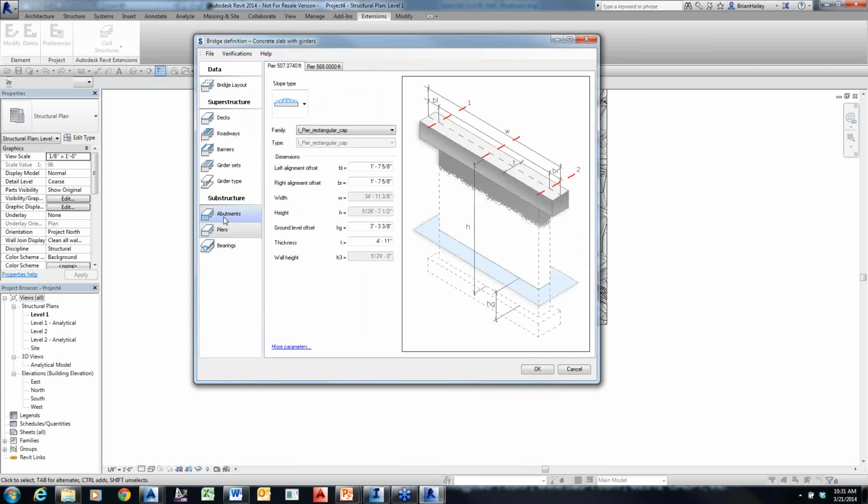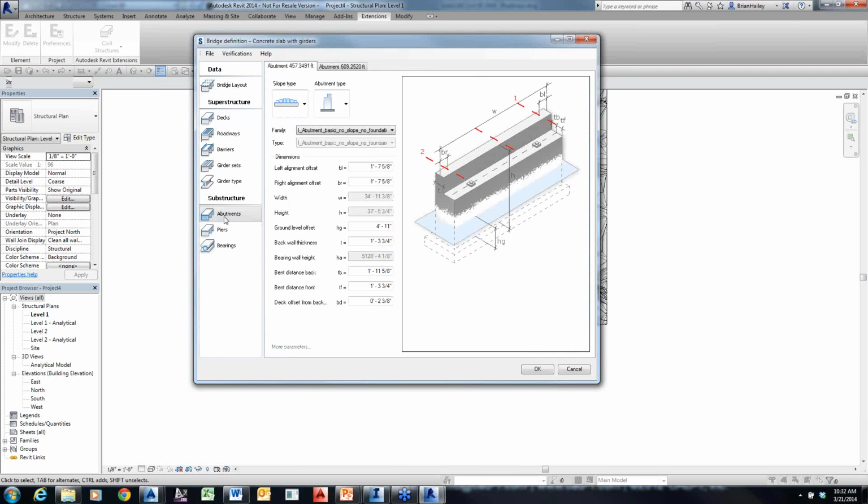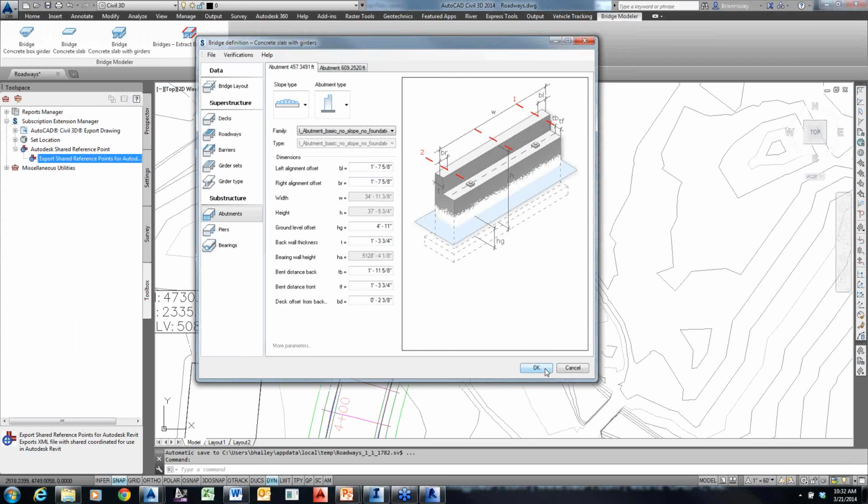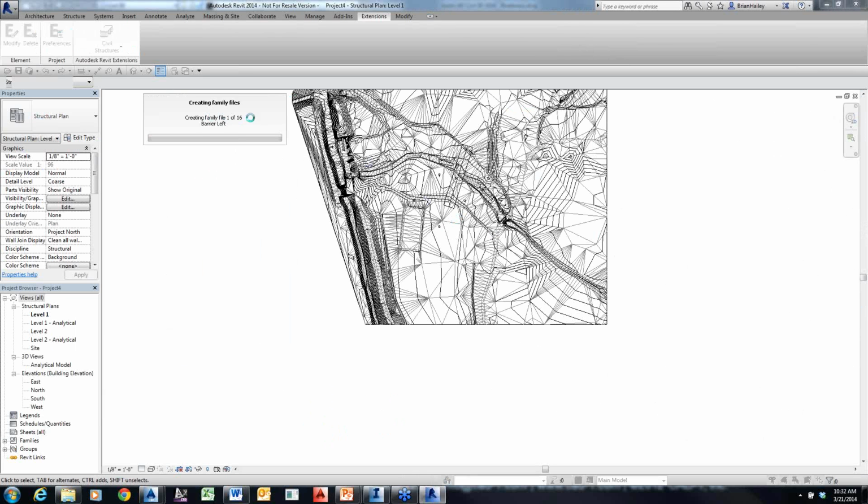So I'm not going to go through all this, but you can see it's pretty much the same dialogue we saw before. And I can build this bridge element in here just like they could in Civil 3D. So I'm just going to accept what we have inside and hit OK. And then it's going to run through that and create those Revit families for me.